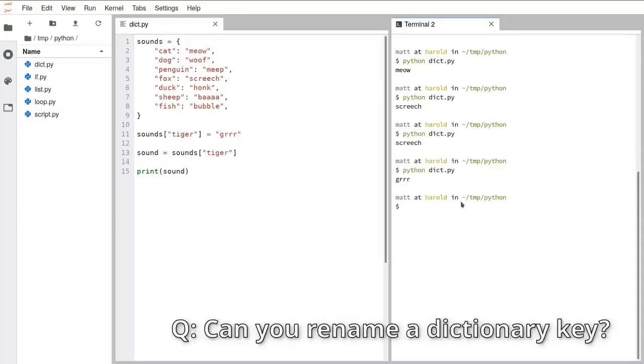Ronald is asking, can you modify the name of the key without changing the value? So we can change the contents of a value by doing this same thing. We could have put, for example, duck there and maybe make this a scary duck.